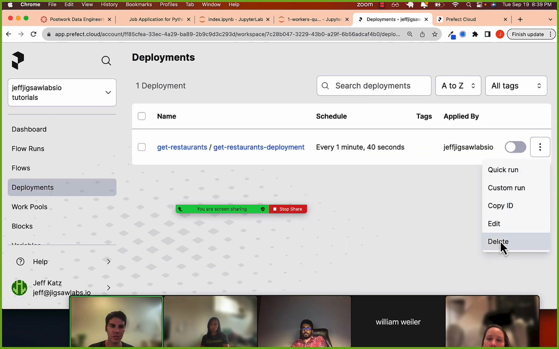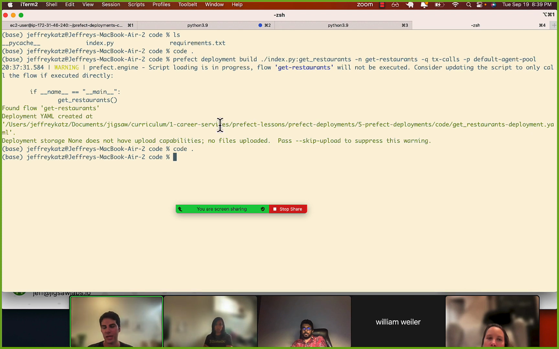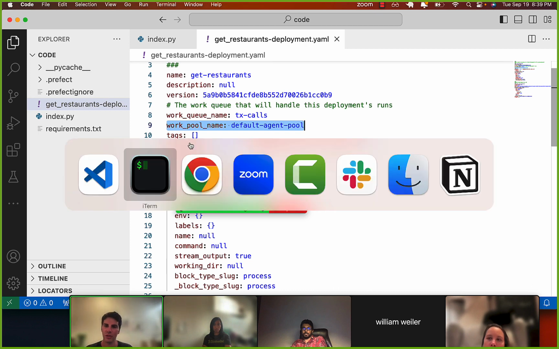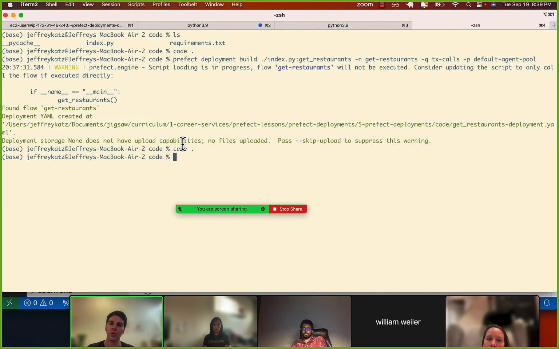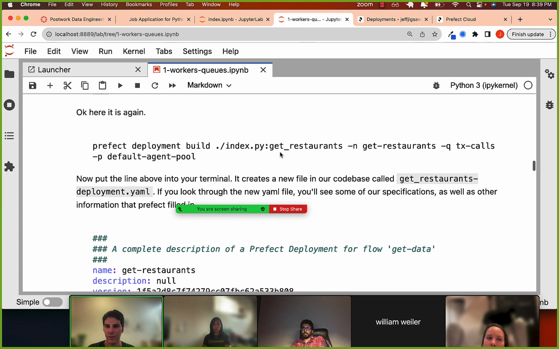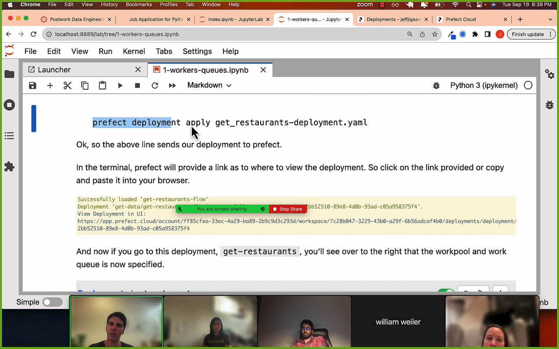Let's destroy this. This is from before. All we did was create the file, but we need to submit this file to the cloud, to the orchestrator. So to do that, you do Prefect, I think it's apply. I might be wrong. Let's take a look. Prefect deployment build. We just did that. Prefect deployment apply, and then the name of the YAML file.